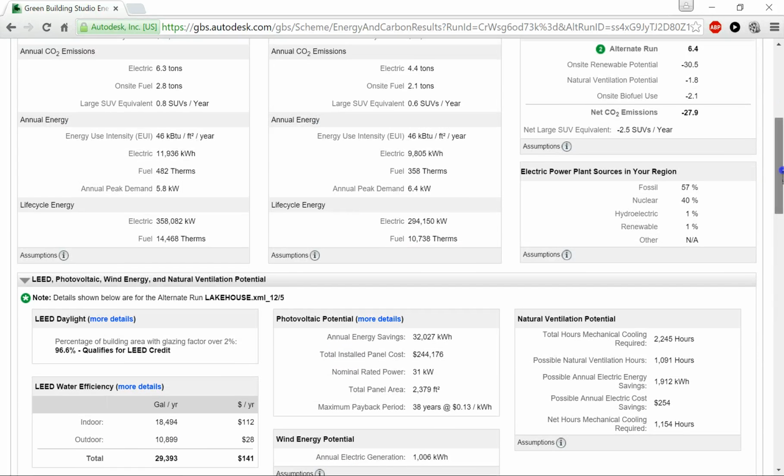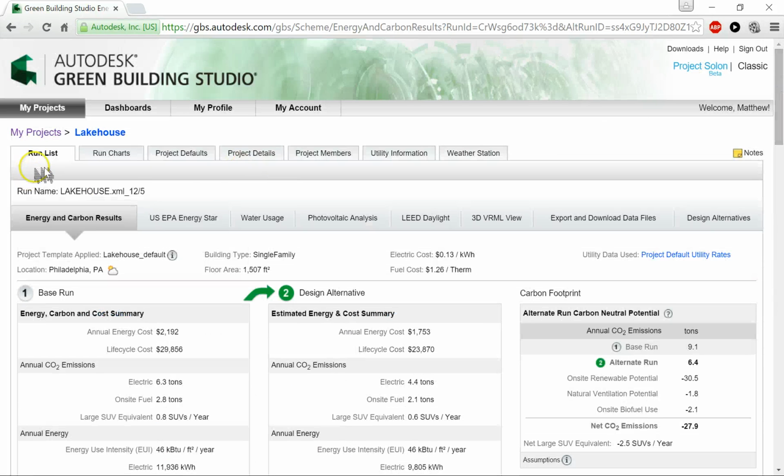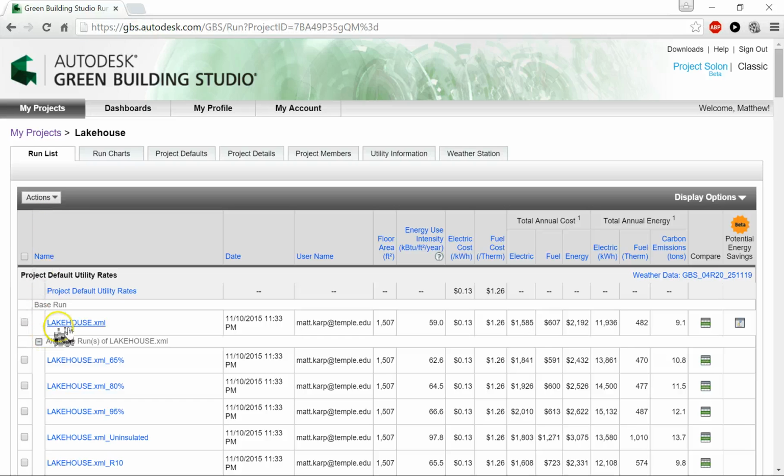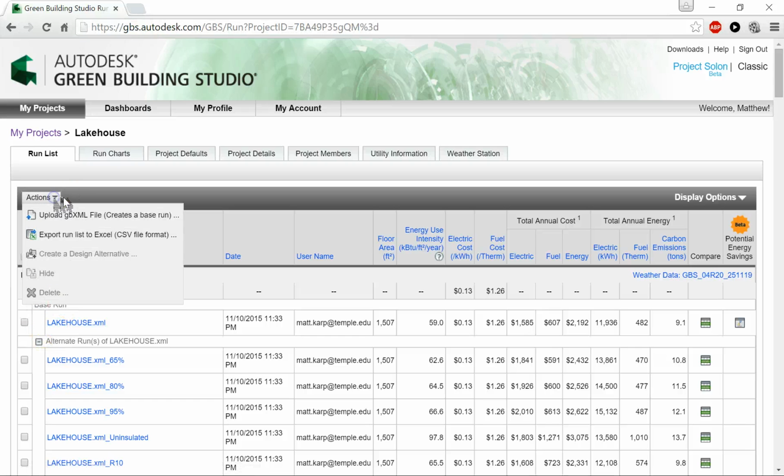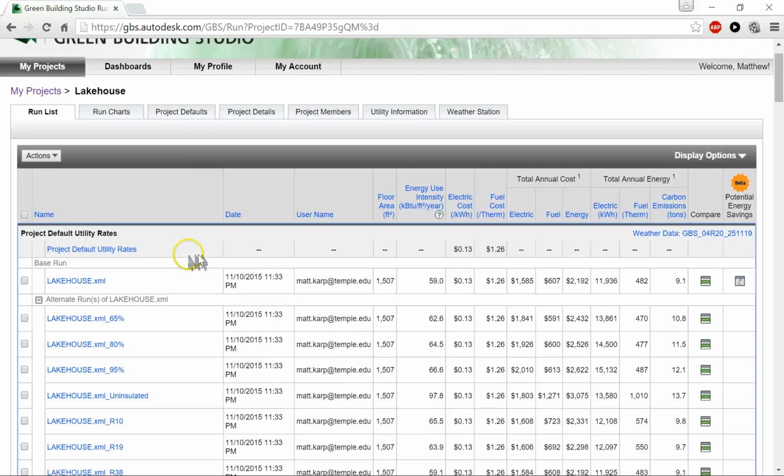And then you just keep playing in here. If you ever update your model, I would just load in. You can either delete the other base run, or just upload another base run, another GBXML file. So that's it.